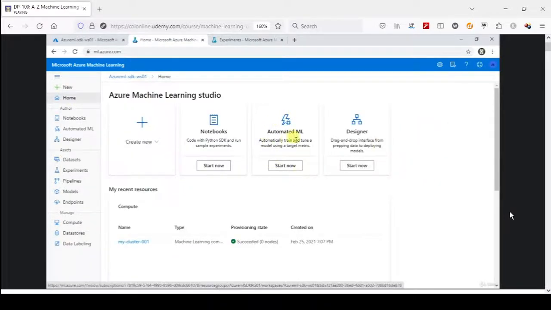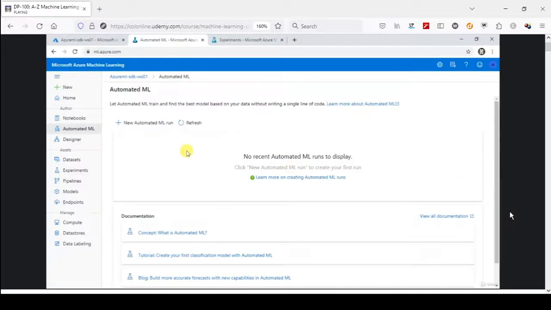Now, to start the automated ML run, we simply need to click on this Start Now button of automated ML. For now, I don't have any AutoML runs, so let's create one by clicking on this plus new automated ML run.